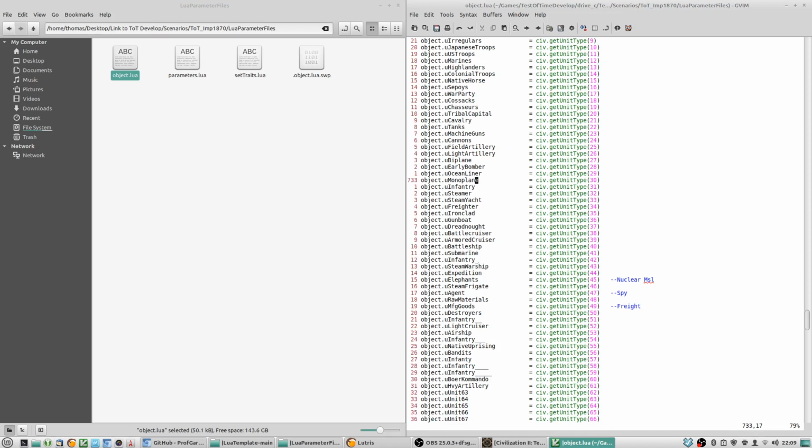Now I've already checked in this file, in the scenario, so I know that Unit 31, the infantry, is German infantry. So I'll just call it infantry German.